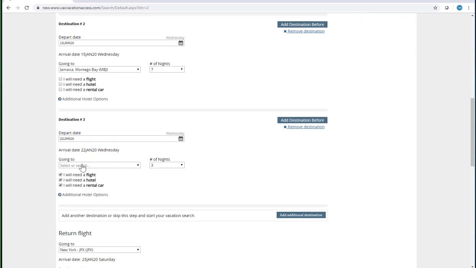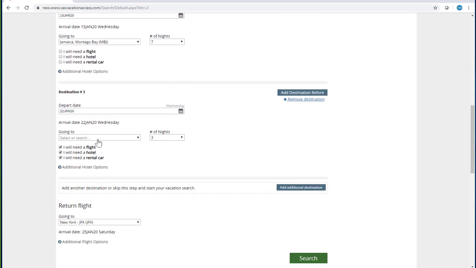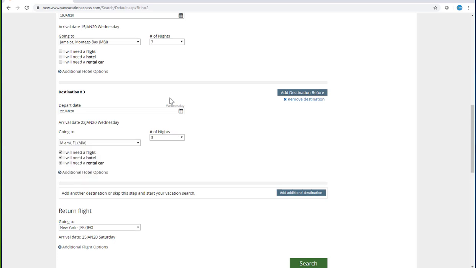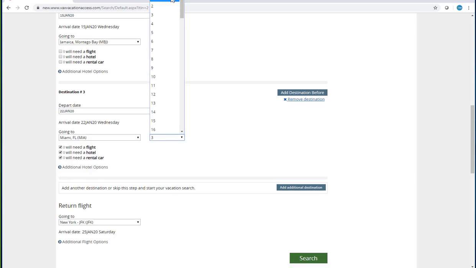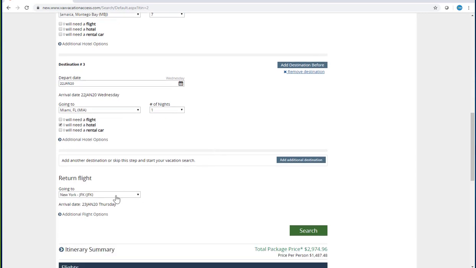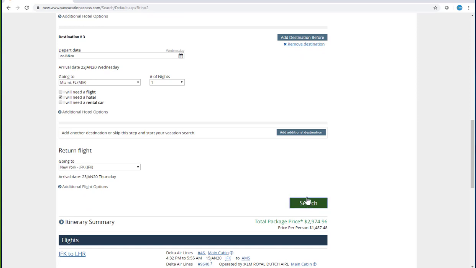Then your third destination is going to be your post-cruise. So we're going to do Miami again. So let's type in Miami. They can do 1 night, 2 nights, 3 nights, whatever they need. So let's do 1 night. They don't need a flight because they're going to be on a cruise. They need the hotel, but they don't need the rental car. We're going to do that. So, again, if they need to go back to a different airport, you can put that down here. And you can hit search, and I'll show you how that shows.